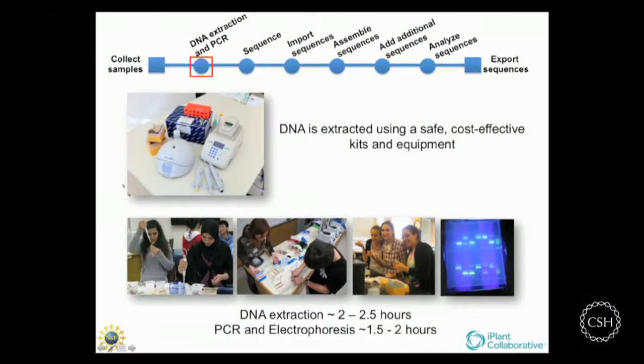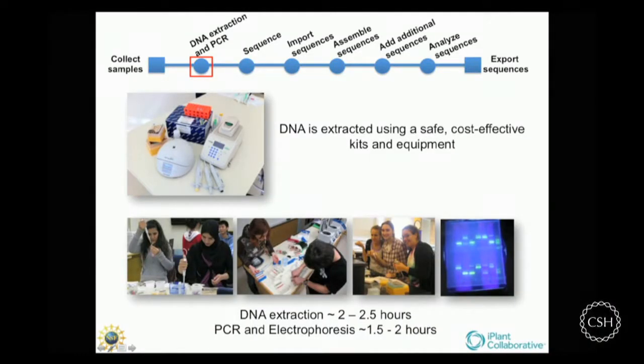This is the sort of equipment it takes to extract the DNA, then take the extracted DNA and amplify the barcode region from whichever barcode you would like to investigate. And ultimately, after you do all this, and of course it's quite easy and fun for students to do, you end up with a gel that shows you that you've amplified the barcode region.